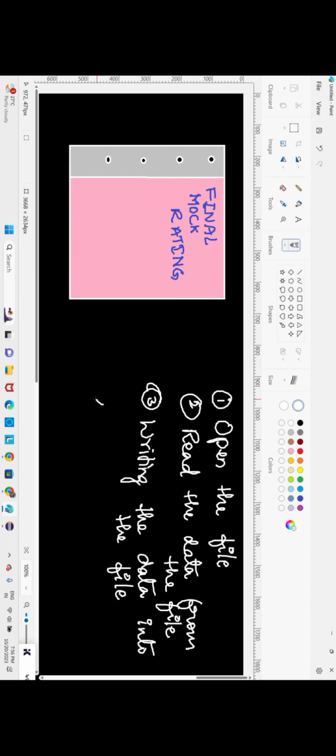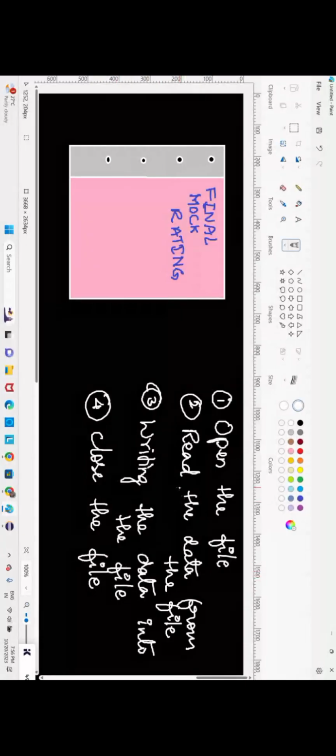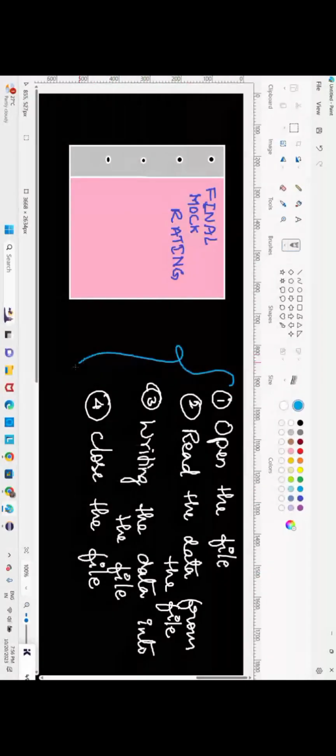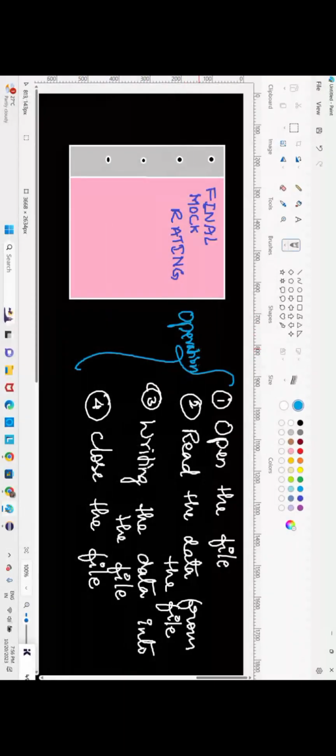And the fourth thing, after opening a file, you have to close the file. So these are the different operations we can perform on a file: opening a file, reading the data from the file, writing the data into the file, and closing the file.